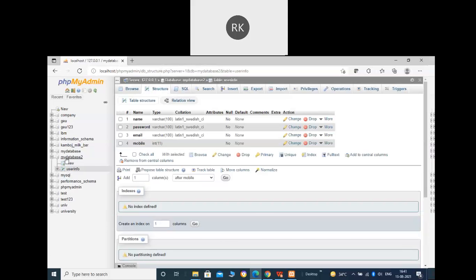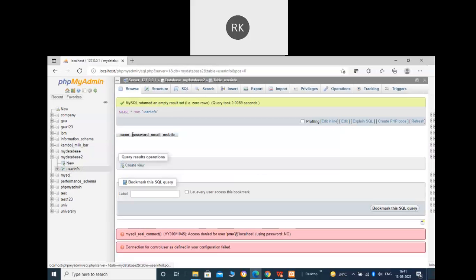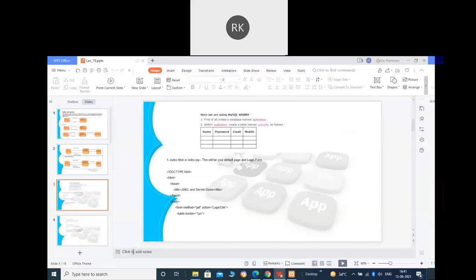Oh, so you can see here on the left hand side in my database 2, the user info table has been created. And now you can see it is an empty table. You can see there is no data available for now. Okay, so the table has been created. So now let's move toward the Java code.